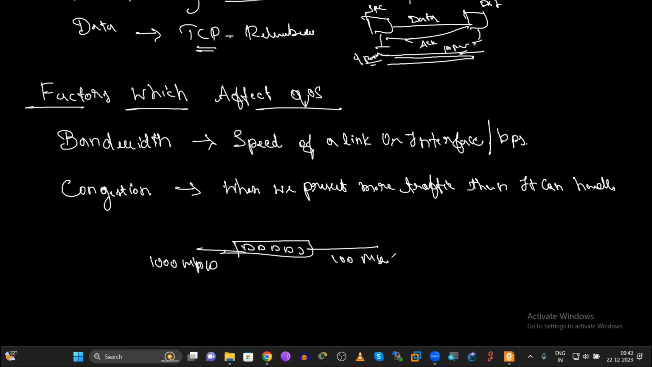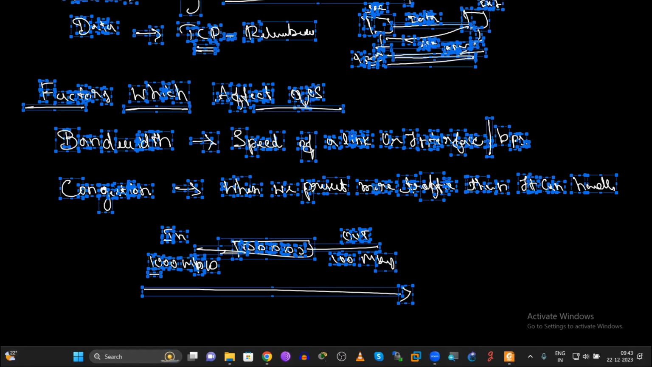Then what happens? The entire throughput could not be handled. 1000 Mbps is incoming, outgoing is 100 Mbps. This is a speed mismatch, and congestion is going to happen here. Clear? There are so many such examples. In short, when we present more data than a link can handle, congestion will take place.